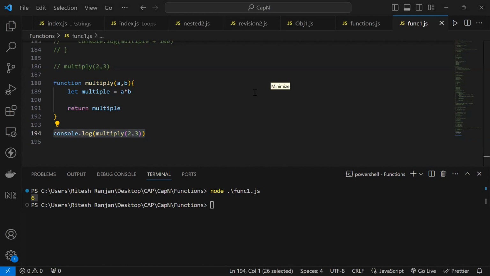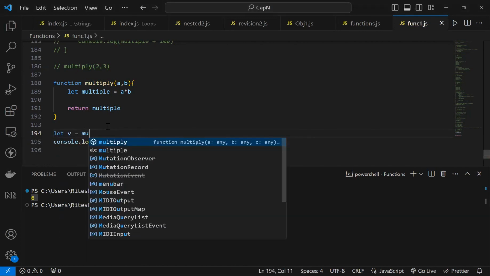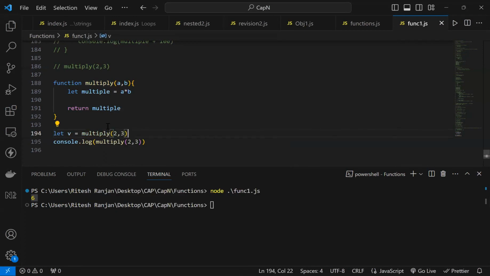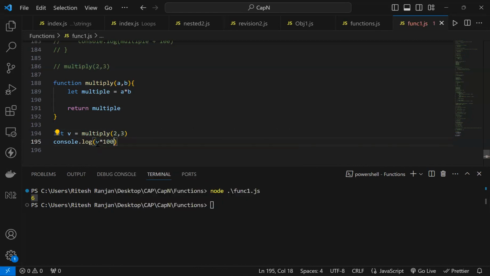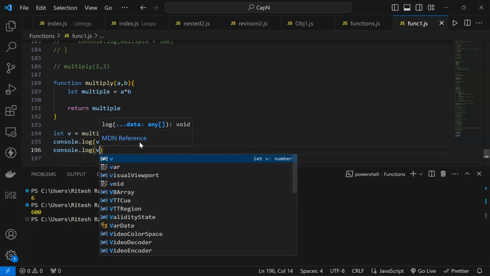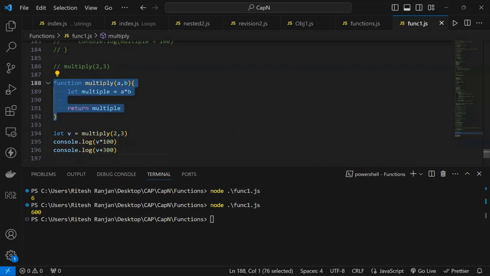Understood? And if we create a variable with this thing, let's say I'm creating a v multiply 2,3. Now we can keep on updating this thing by doing anything with it. I can do a v into 100 again, and I can go printing that. I can do a console.log v, I guess plus 300. We can keep on using this value, reusing this value.